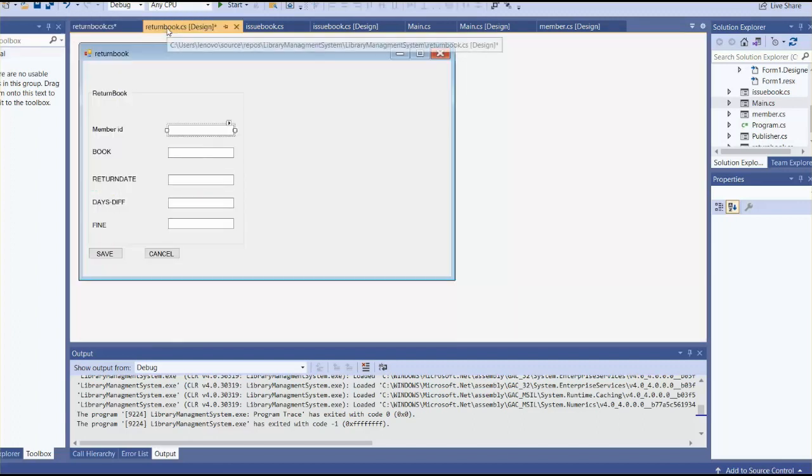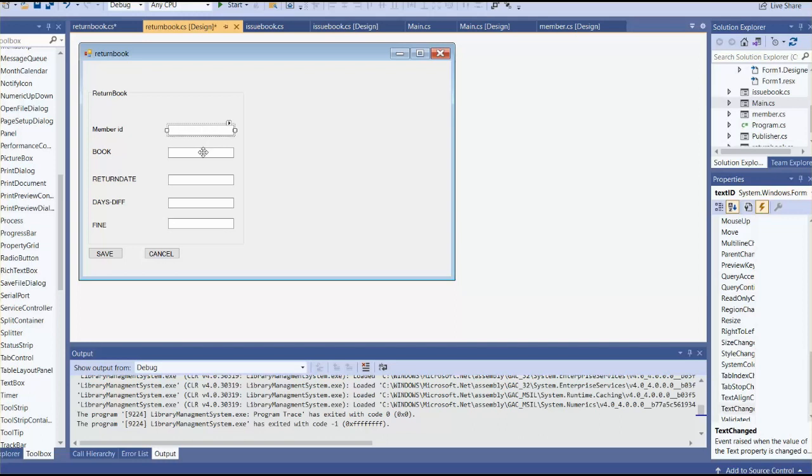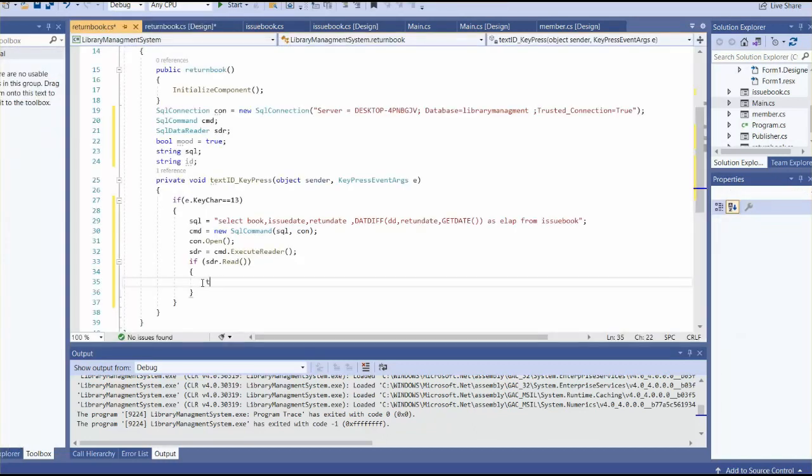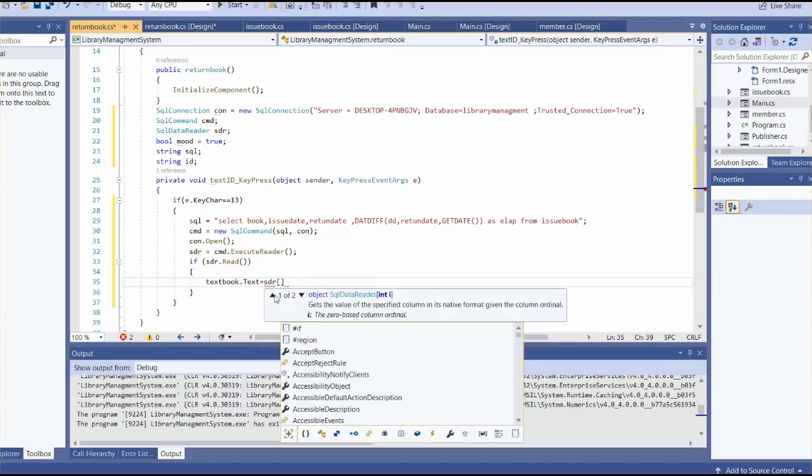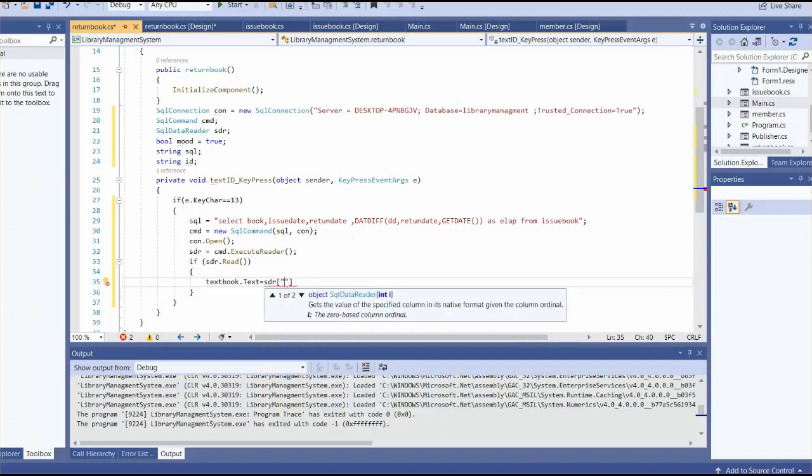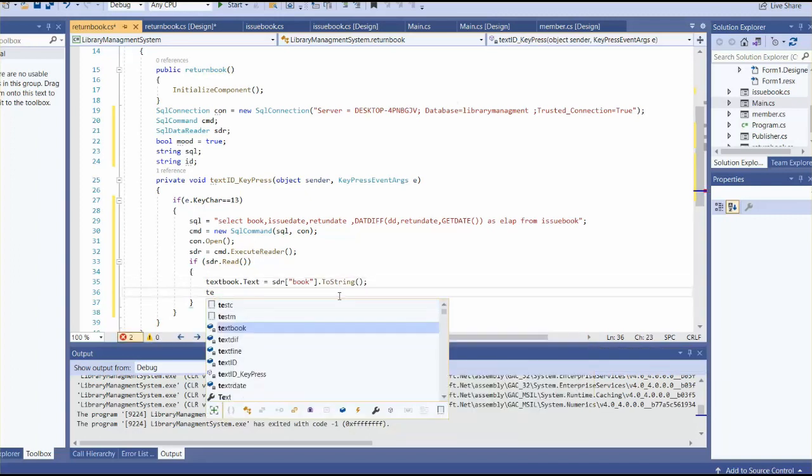In the design we will see that when we enter the ID, the book text box gets the book from that table, and the others get filled too. So go for that: textbook dot text equal to str, and then we give the name of the column in our issue book, which is book, dot toString.